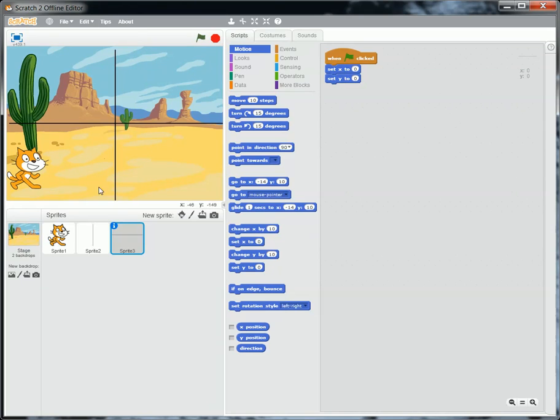Anything on the left hand side in these two quadrants here, going from the top at 0, this is negative 90 and negative 180 degrees. You can point a sprite in any direction based on that coordinate system. So my cat, click on my cat here, the sprite.